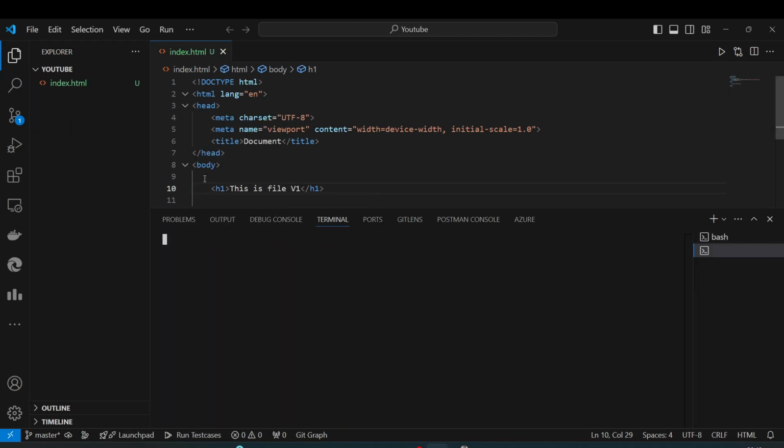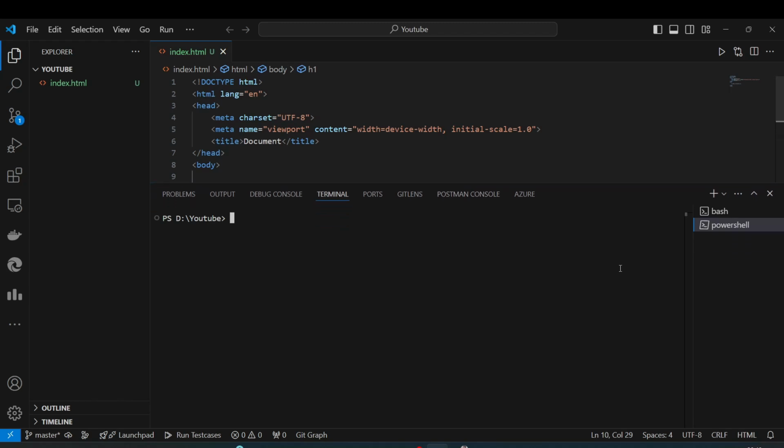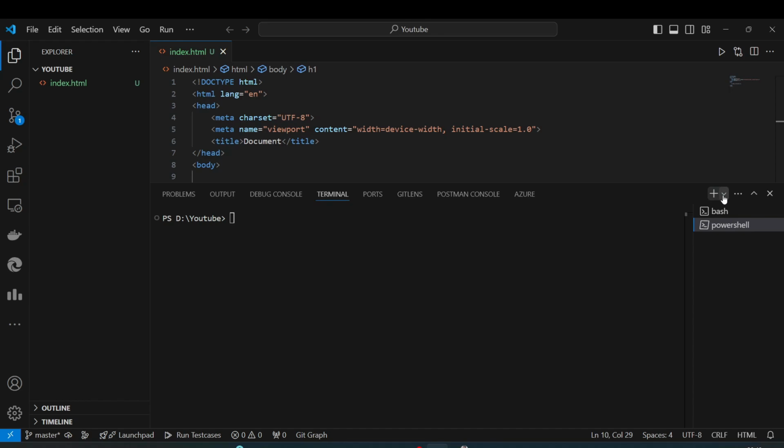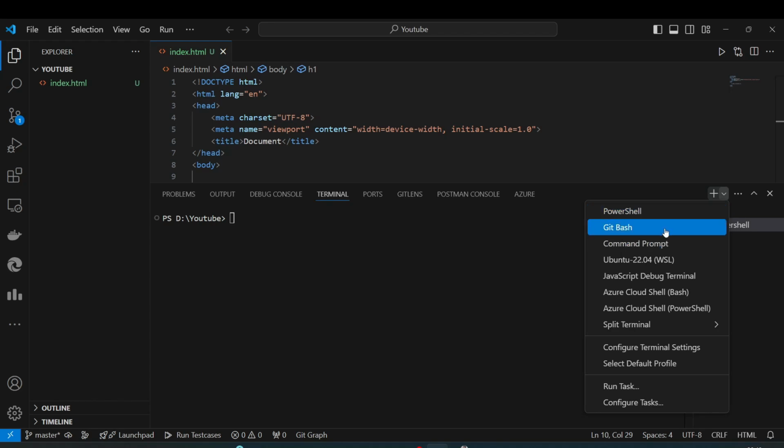Okay, it will open a terminal here, the command line interface. From here you can open in integrated terminal, right? Now there is a plus icon here. Just click on Git Bash.